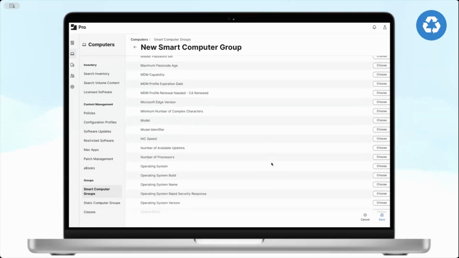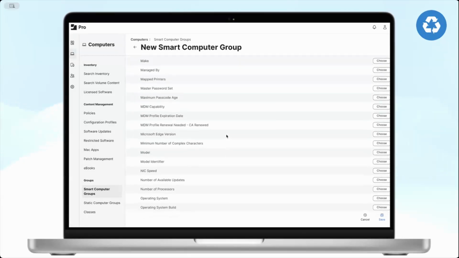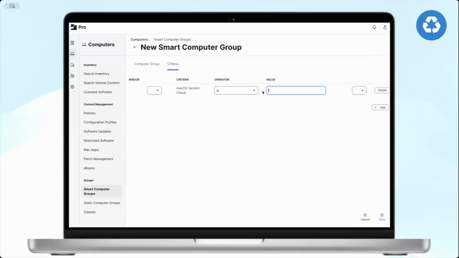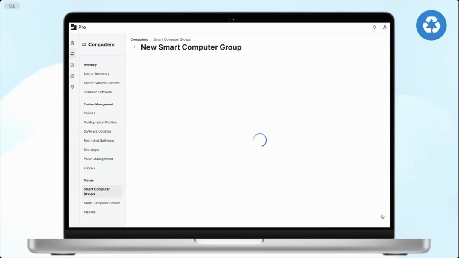So we need to find it. Too many. Here we go. And what we have to set here is the word fail. This extension attribute exports just fail or pass. Pass, it is up to date. Fail, it's not.